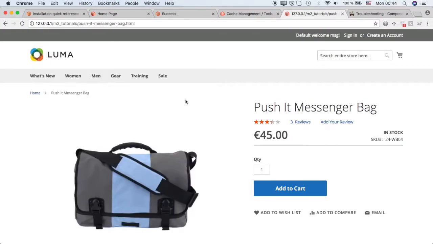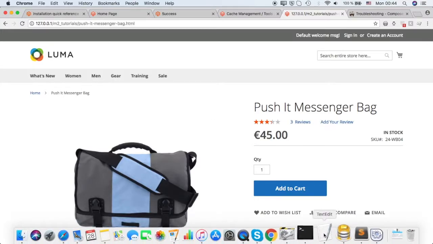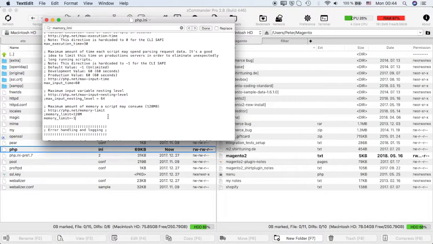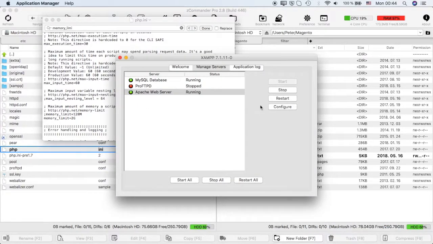One more thing I will do is to set up some explicit memory limit, because I don't want it to be unlimited, but let's say 2 gigabytes should be fine. So let's restart the Apache web server one more time to reflect this change.